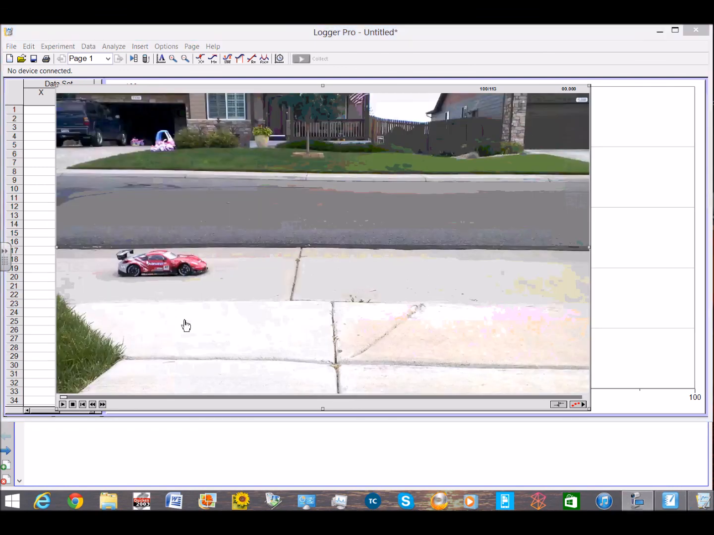Okay, so just to familiarize you with the window here, if you look on the top right-hand corner, you can see a number that says 100 out of 113. That actually tells you how many frames are in the movie. So there's 113 total frames. It's actually at frame 0 right now, but the last frame was at 100, and that's why it shows that. There's a little time stamp over here.